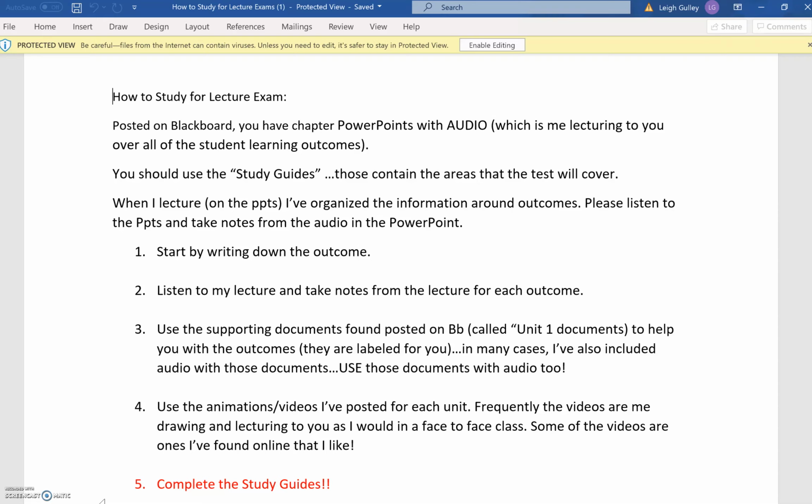So what you're going to want to do is print out the study guide so that you can complete it while you go, but you're going to also want to take notes over those PowerPoints around the outcomes. So what I recommend is, because I'll say, okay, outcome number 1, whatever it is, start by writing down the outcome, listen to my lecture and take notes over it, just like you would if you were sitting in an actual classroom.